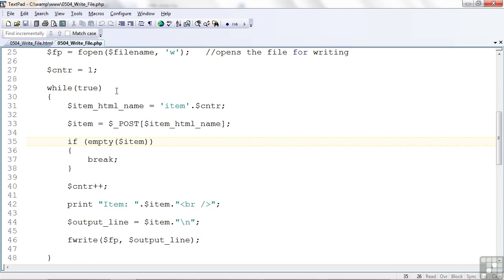Now, we got an open, so we've got a file pointer just like we did for the reading. Now we've got a while loop. I'm using the technique that I used in an earlier lesson. Here I'm building up the name of the control. It's item 1 through item 7, building it into this variable, and then I'm getting the post on that for each iteration of the loop. So I'll go through item 1 through 7. Now, the same kind of thing as before. If the item is empty, I break out of there.